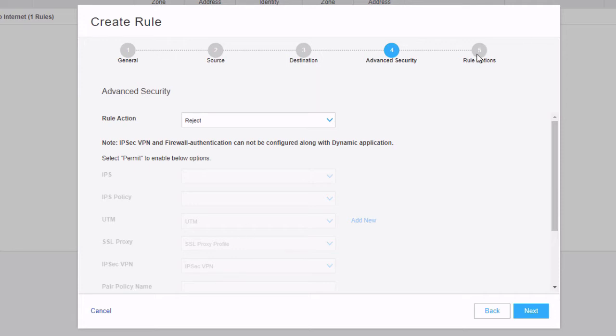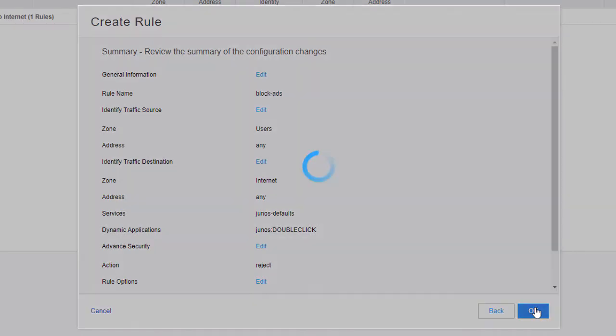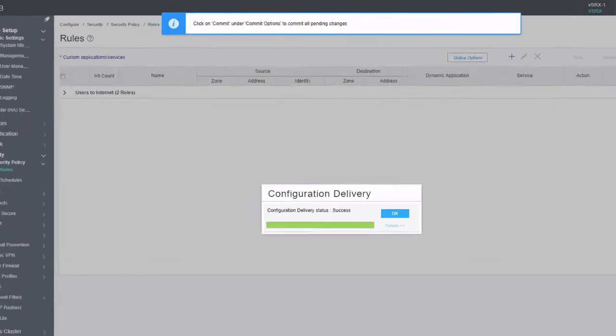And then we can go to rule options, and then we can say log at session init, enable count, click finish there, click OK. And then after that, we want to commit the configuration. And we can look at the rules.